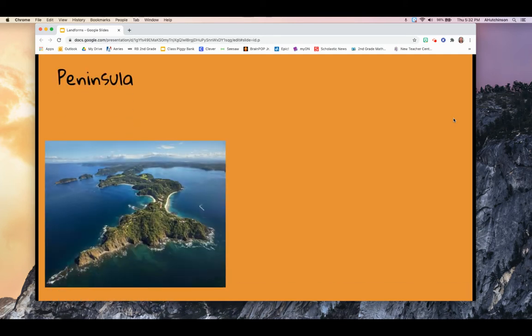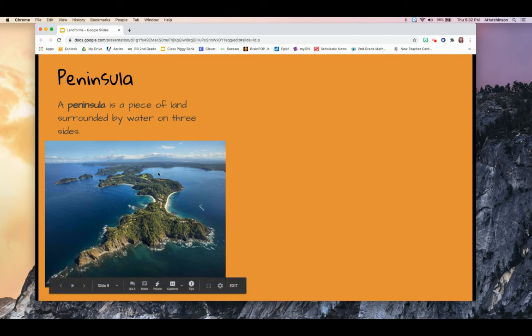Next up, a peninsula. What do you notice in this picture? The land is so skinny. And look at all this pretty blue water around it. Does it go all the way around it? It doesn't look like it. And it shouldn't. A peninsula is a piece of land surrounded by water on 3 sides, or almost all sides.